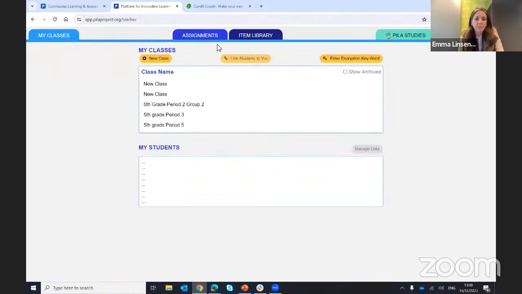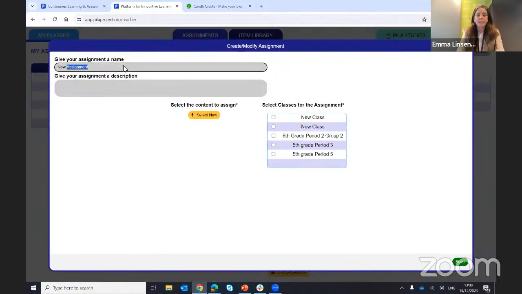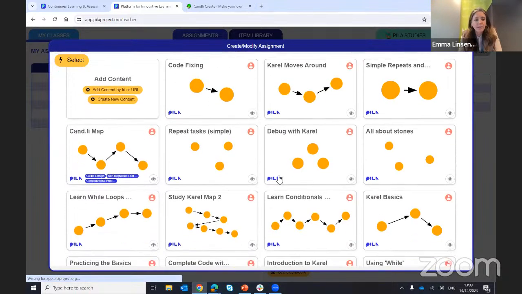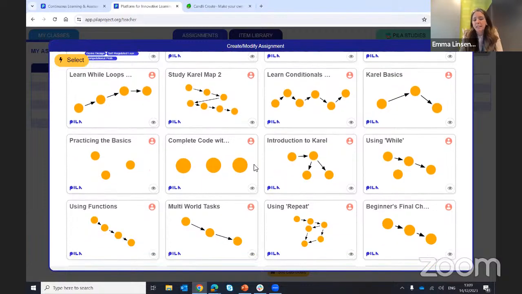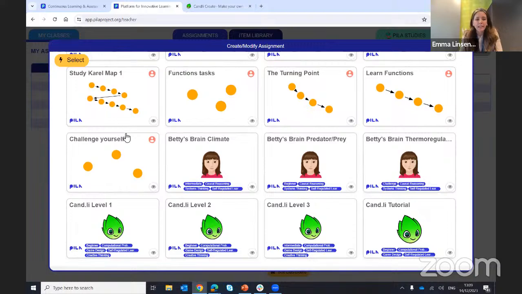In the assignment tab, we're able to create a new assignment and give it a name. So I'm going to name this one the PILA launch demo. And from here, the teacher needs to select content. This modal opens up the item library. You can see there are different activities that span different applications, such as Betty, Canley, and Carol.